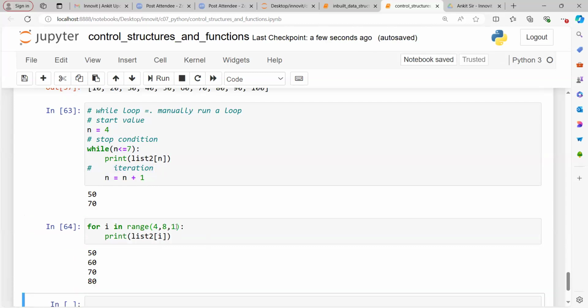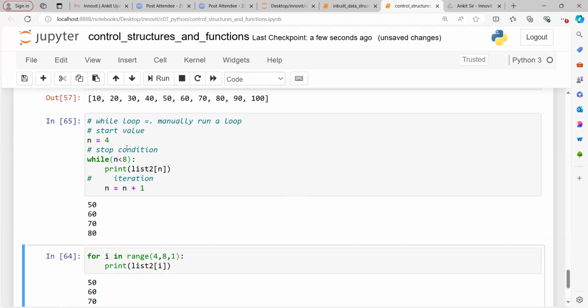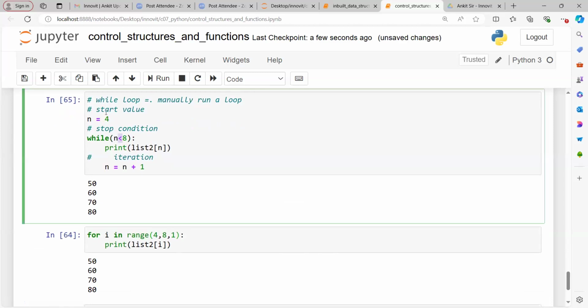Let me repeat, n is equal to 4 is your start condition where you're determining that I want to start the iteration from index 4, while n is less than or equal to 7 is the stop condition that you are giving, that when my index reaches 7, I need to only print values till 7. You can also give this as n is less than or equal to 8. So this is your stop value, this is your start value, and plus 1 is your step value which you have manually defined.